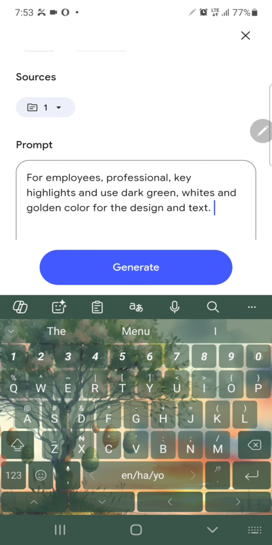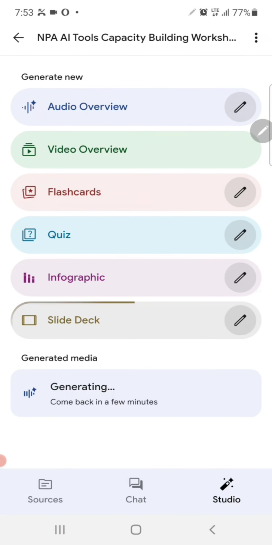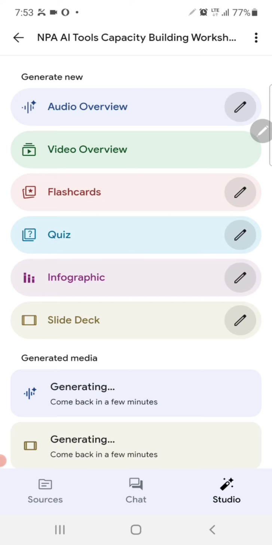This is what I wrote in my prompt. I said it should be for employees, it should be professional, I need key highlights, and it should use dark green, white, and golden colors for design and text. Now I click on generate. Then you wait for some time for it to generate. It doesn't take up to 3 to 5 minutes, and you have your presentation ready.